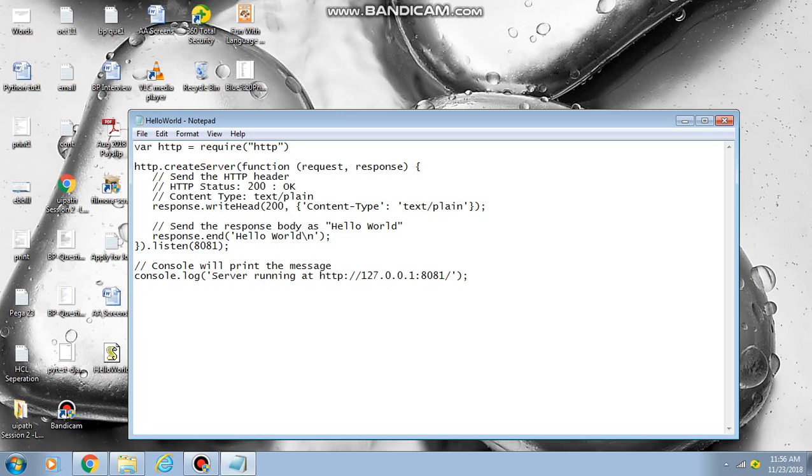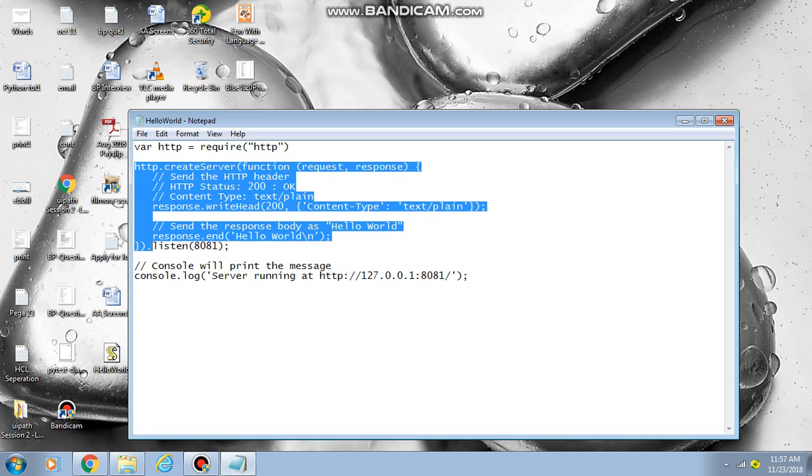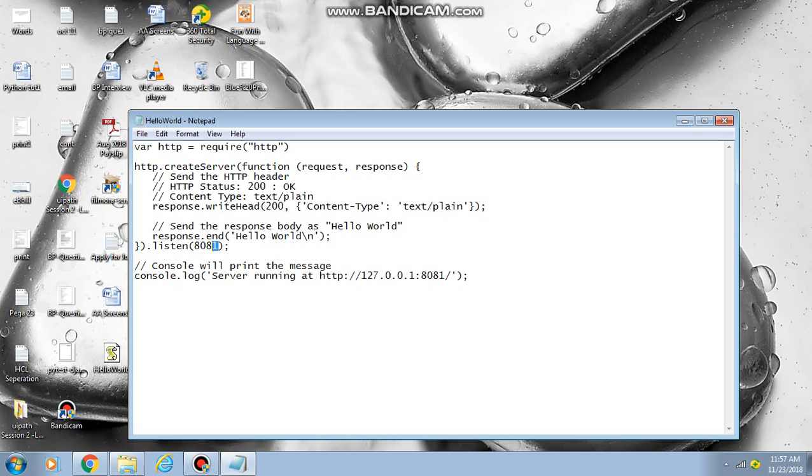Creating the server means creating a server runtime environment for this JavaScript file, and we are including a function. In the function we are receiving the request and sending the response to the browser. So as soon as we receive this, this piece of code will be listening on the specific server port 8081.